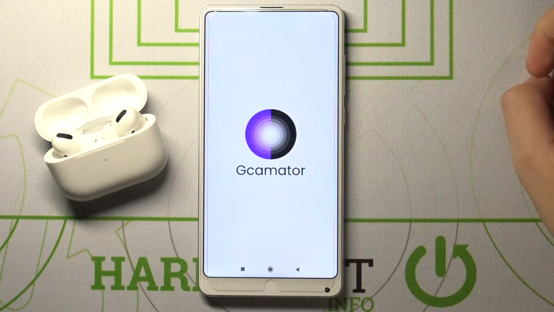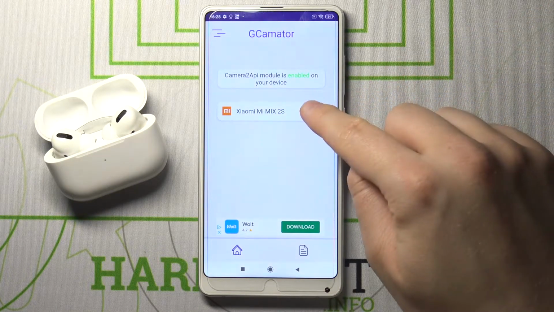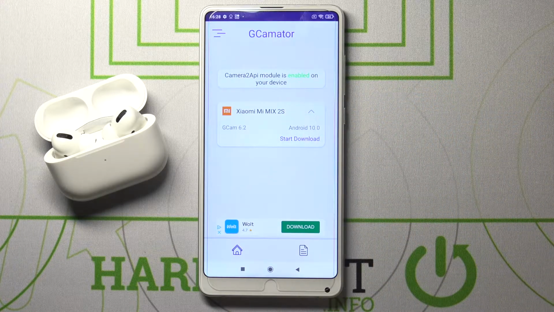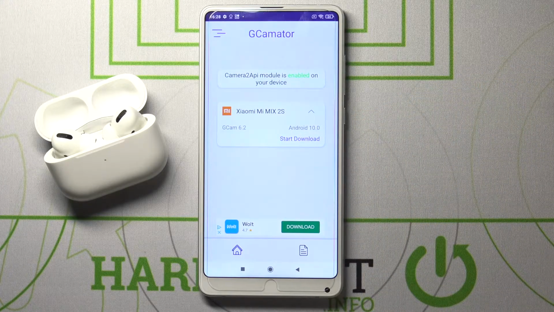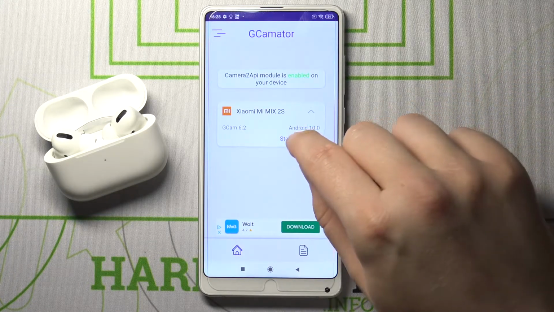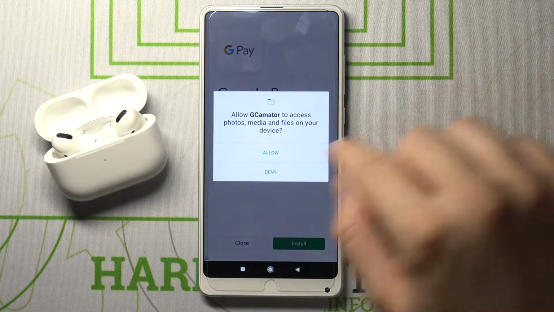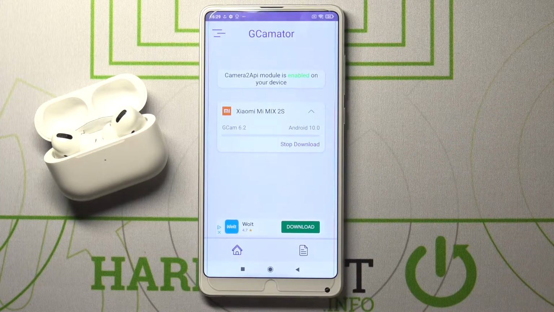Let's open. Right now just simply click right here. As you can see, there we got our Android version. Click to start download. Okay, let's try to tap another time. Click allow, close this ad. Now just wait.